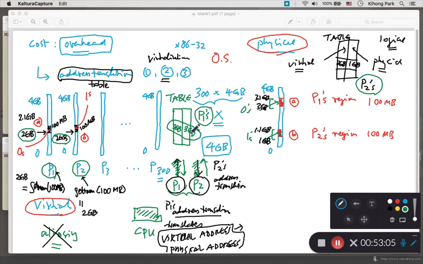And hence, as long as during context switching we switch the tables, it works. So context switching now becomes more involved. It's not just a matter of saving a few registers and then we are done. We now need to switch the address translation table from that belonging to P2 to that belonging to P1. So there's this switcheroo that we have to perform. And when we do so, everything works fine.